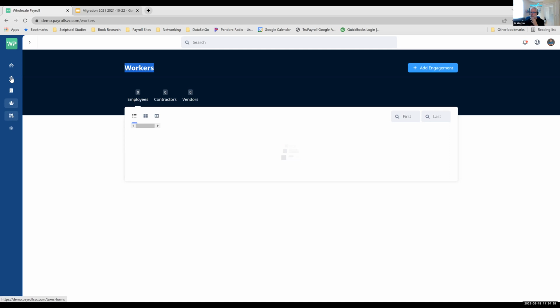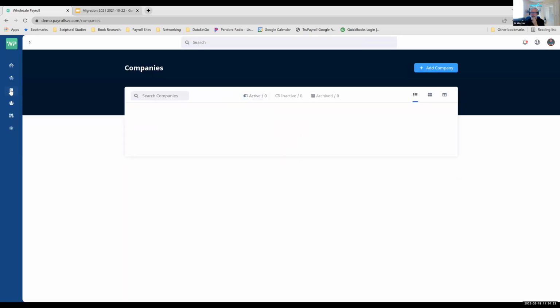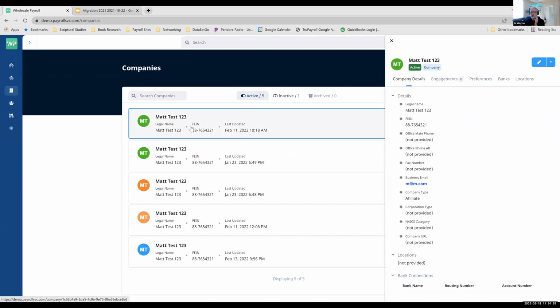I was playing around with this, and where did I get to it? Maybe it was the company. You click on this. Yeah. So if I click on the company, then it will tell me how many active engagements there are, meaning how many active people between contractors and employees there are.